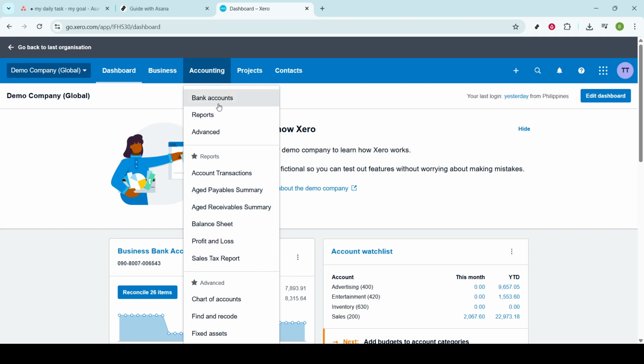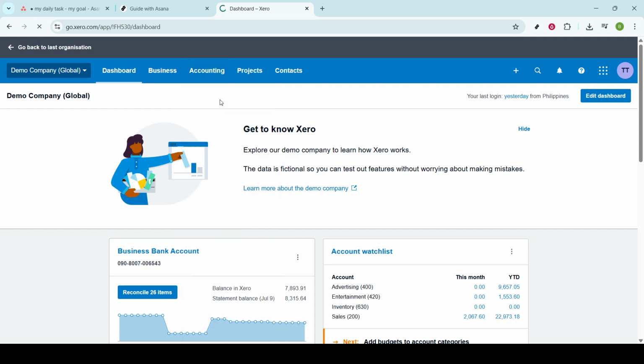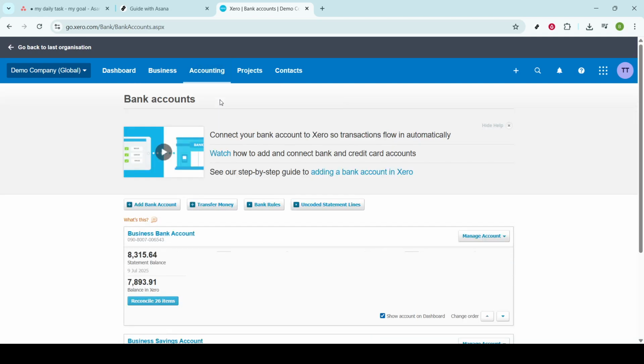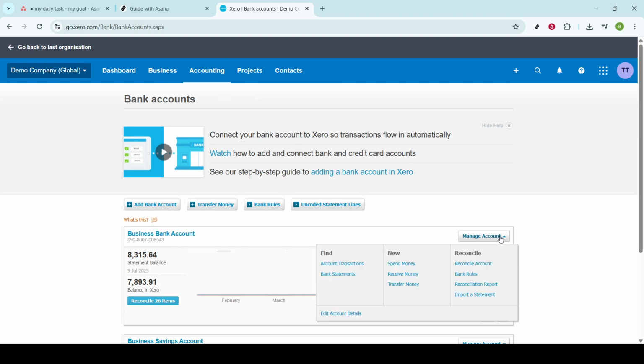Here you'll find a list of all the bank accounts you've linked to Xero. Spend a moment to identify and choose the specific bank account for which you wish to import a statement by clicking on it. This helps ensure that your statements are aligned with the correct account.